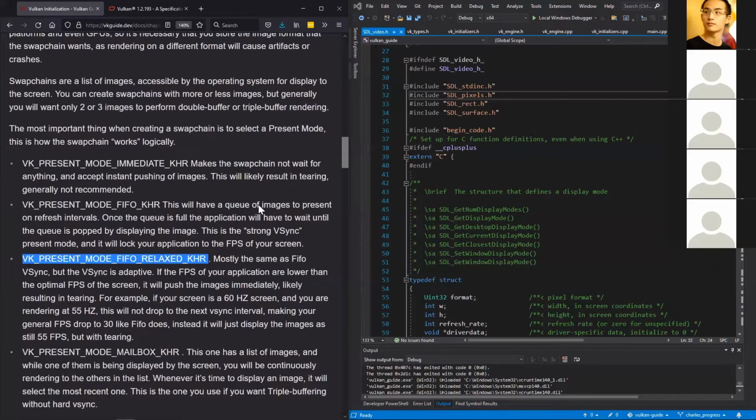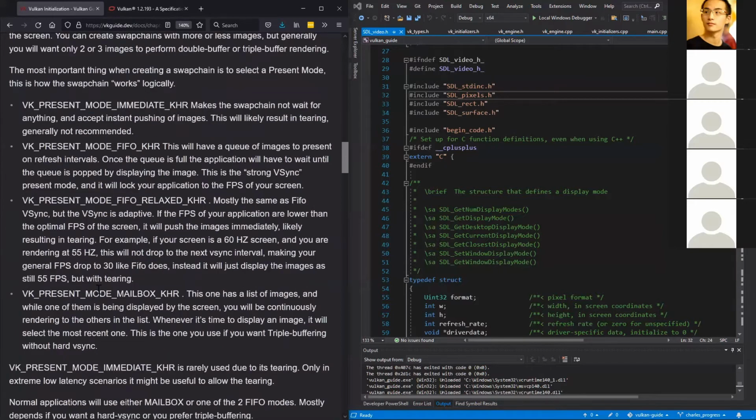Owen asked: min equals max? Yes, you can sometimes set the swap chain image count minimum and maximum to the same value. You'd have to look at the spec for clarification, but it's possible.